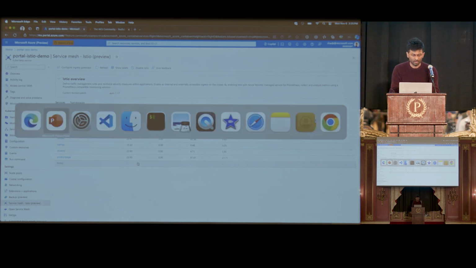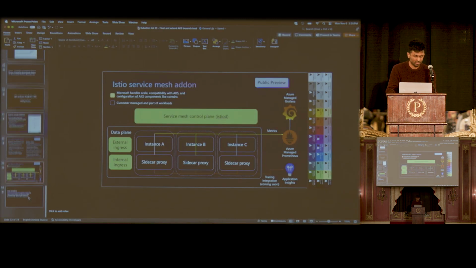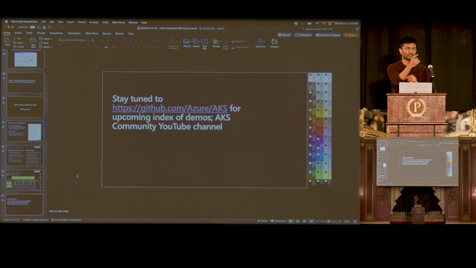Another question that we got during the lunch break, and this is for all the AKS topics, not just for Fleet, was, hey, where can I check out these demos? Where are these videos and so on? So we have recently introduced the AKS community YouTube channel. So please do check it out. And second, please do stay tuned on the AKS repo on GitHub.